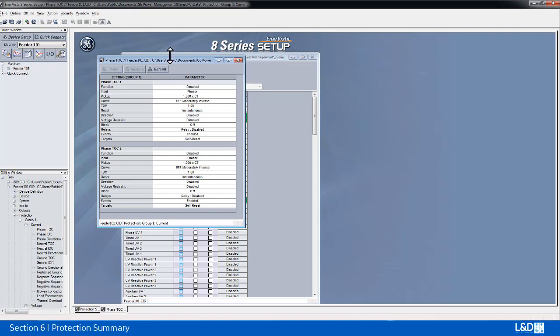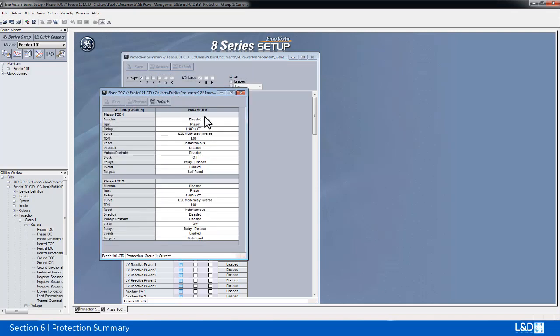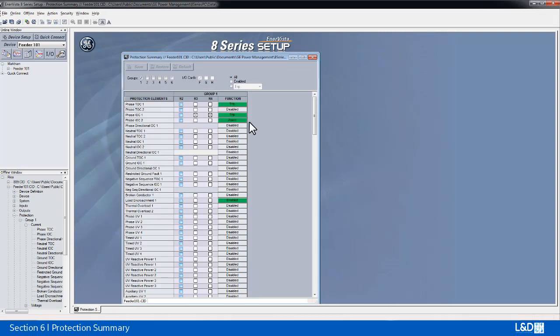So we'll start this TOC setting screen, and we can make some changes. For example, change this from disable to trip, and click save, then close it. So now under the protection summary, we can see this function turn into the green color. It's enabled and set to trip. And also we can see what auxiliary relays are enabled. For example, in the phase IOC, auxiliary relay 3 and 4 are enabled.